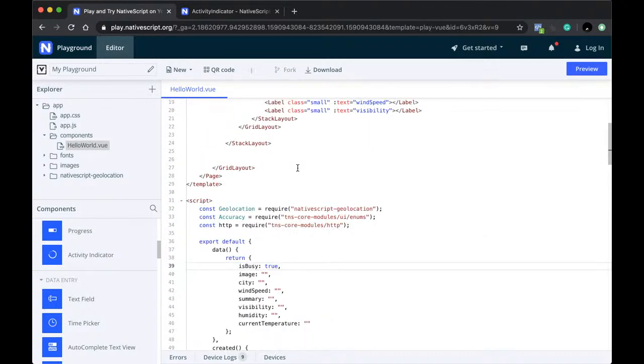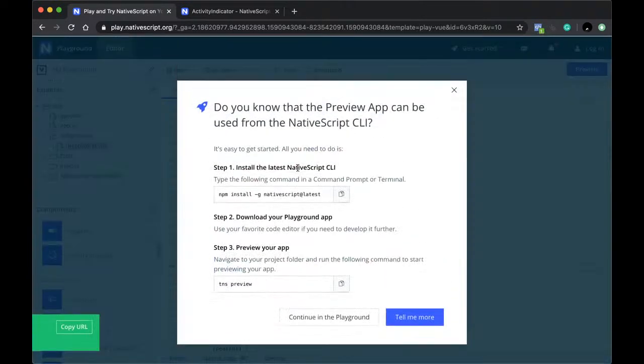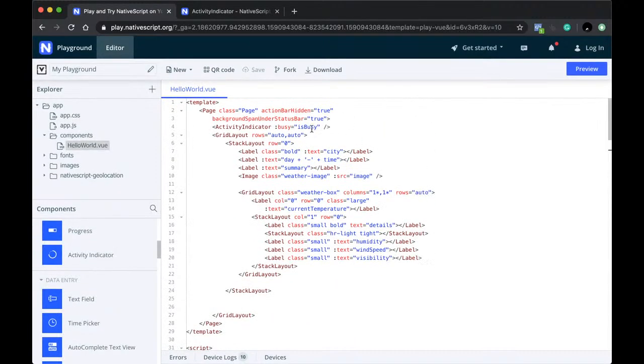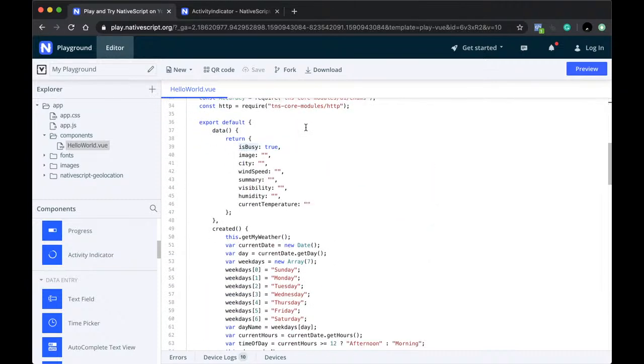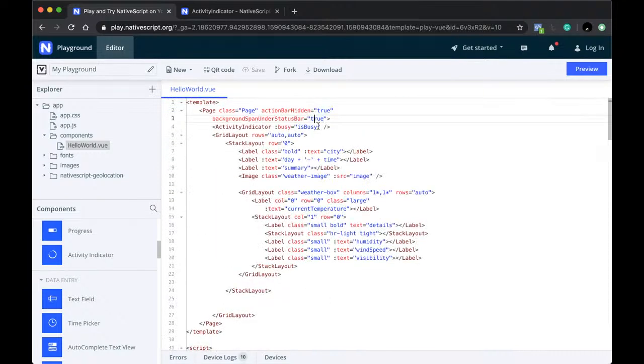So that's what that means. It's corresponding to the data that we have in the script. So busy, which we just saw down in the script section, isBusy is true. I'll just show that to you again. isBusy is true. If we didn't want to data bind, we could remove the colon and just write true here, and that would be the same thing.